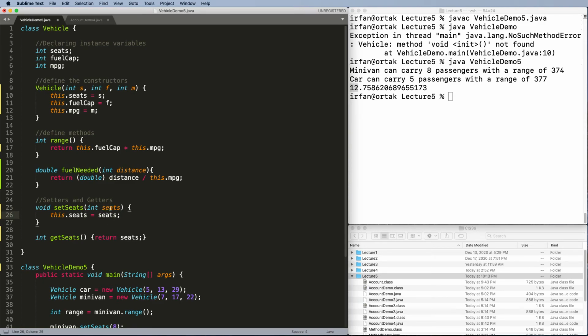If it's not too confusing, you can go ahead and change this as well in setFuelCapMpg, like this one, mpg, and then this.mpg is equal to mpg. Once again, this one refers to the local variable mpg, and this one refers to the object variable, or the instance variable, mpg.